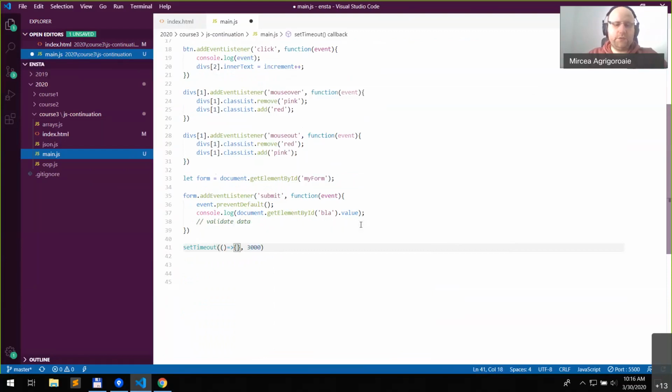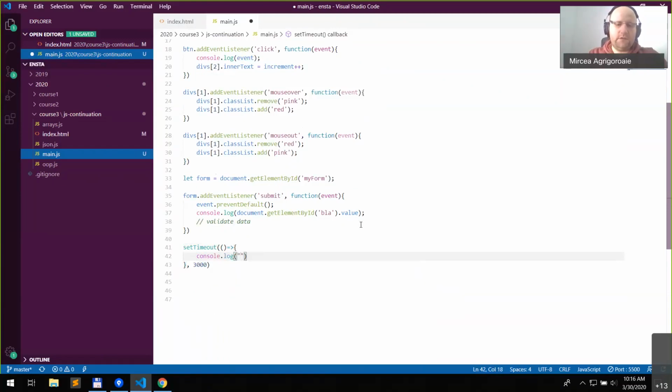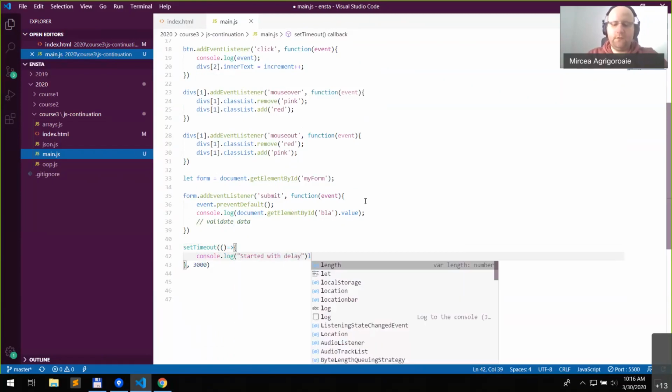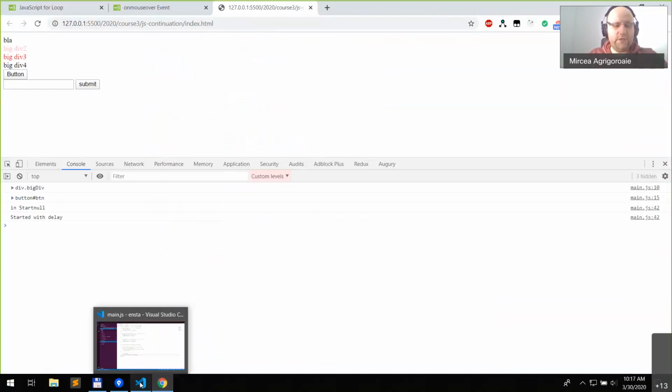And we want to say something to console log. Let's say console log "started with delay." Now when we refresh, we wait, and you see after 3 seconds "started with delay" appears, the function starts. It's called delay.